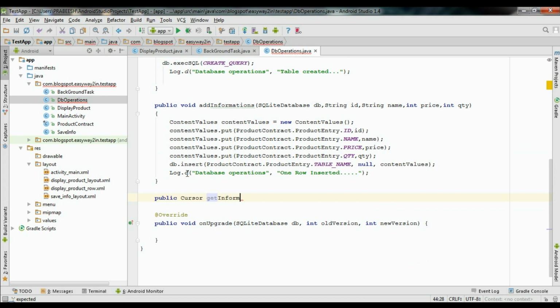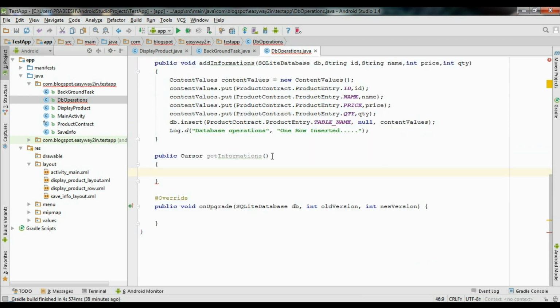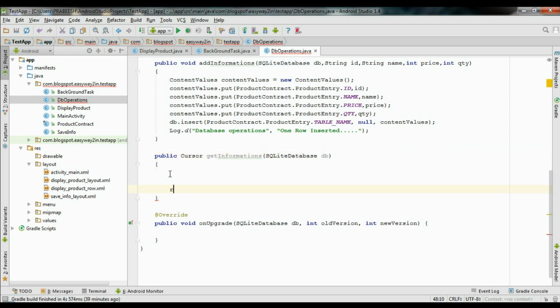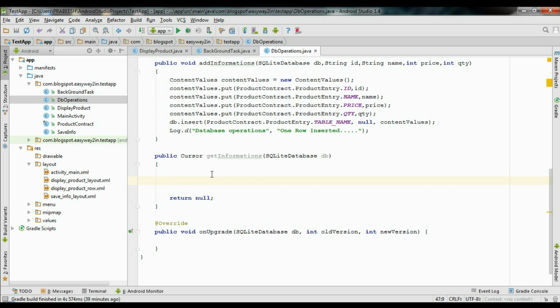getInformations, and this method needs one argument, that is an object of SQLiteDatabase, SQLiteDB. First simply return null from here. Okay, first we have to specify the projections, that means the column names. So add a string array, projections, equal to, specify the column names.